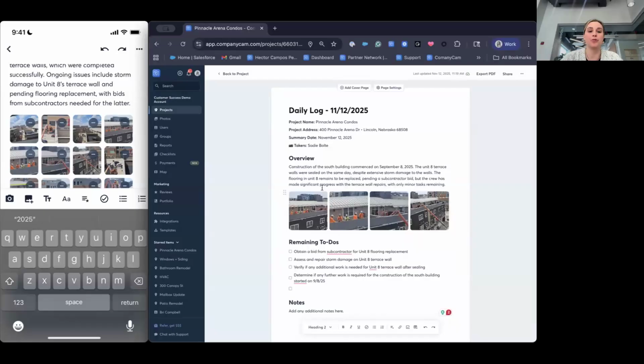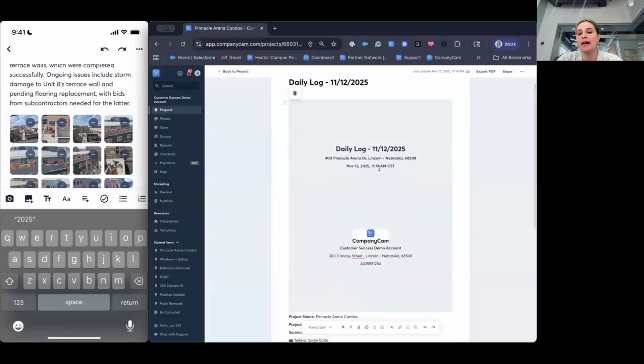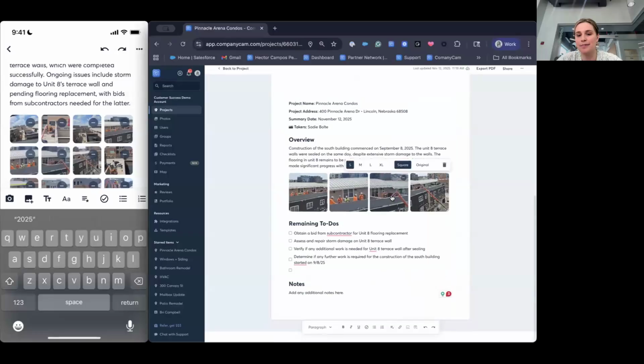So this gives you a great baseline to start. And if you want to add in more information, you can. You'll notice you can add a cover page if you would like. If you have your company logo loaded into your account, that will populate on there. This is going to have your company information, and you can change this up if you would like. You can see I can easily edit this.